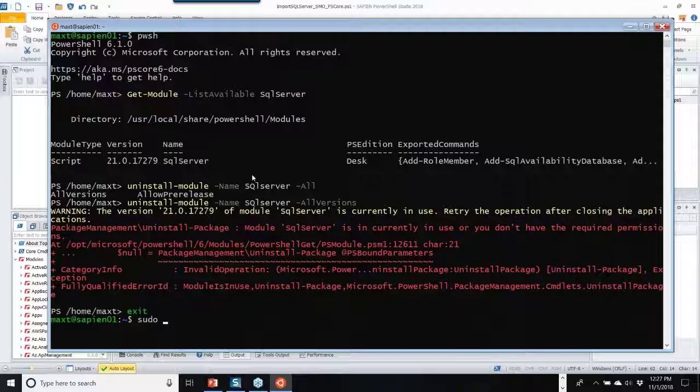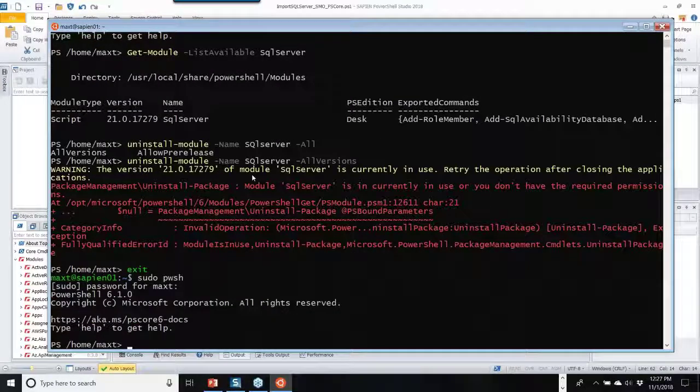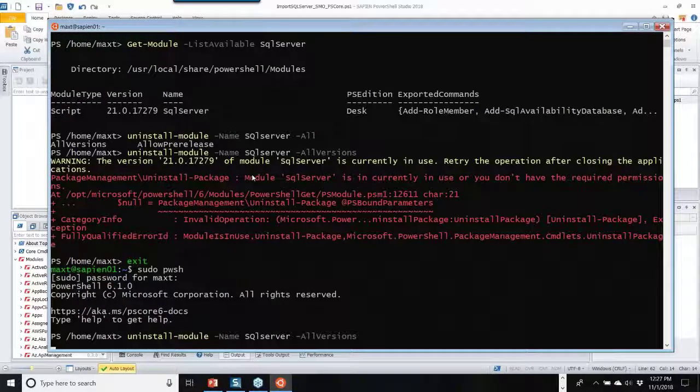We could do sudo pwsh, password, and then I can go up. Arrow up, we run the line, and now I can run and do my remove. So for certain things that require administrator privilege to run, you have to do it with sudo in Linux.